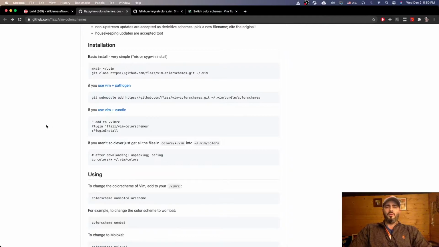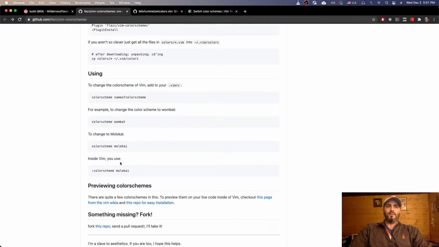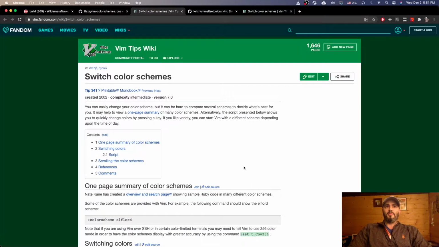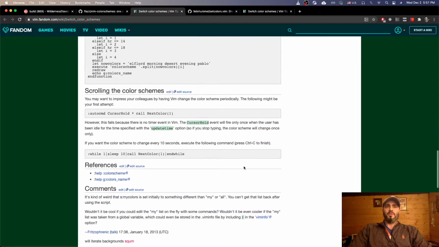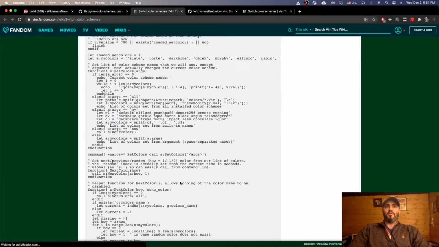So if you install this plugin, then you will have all these color schemes at your disposal. Though this plugin itself doesn't offer ways to go between them very efficiently. It's just using what we saw earlier, which is the colorscheme command that's native to Vim. It does reference this page right here. And this is a page where someone wrote a Vim script that you could drop into your vimrc file to manage your color schemes a little more efficiently.